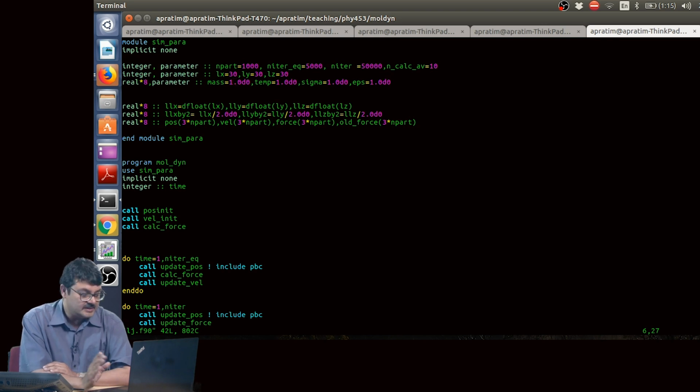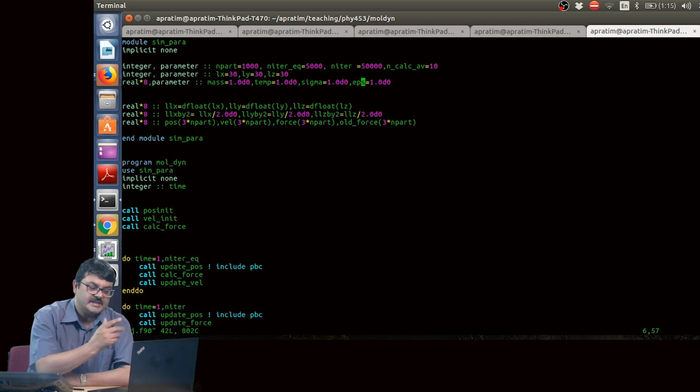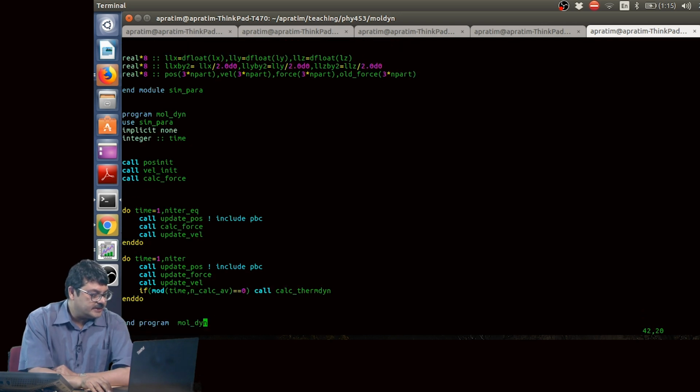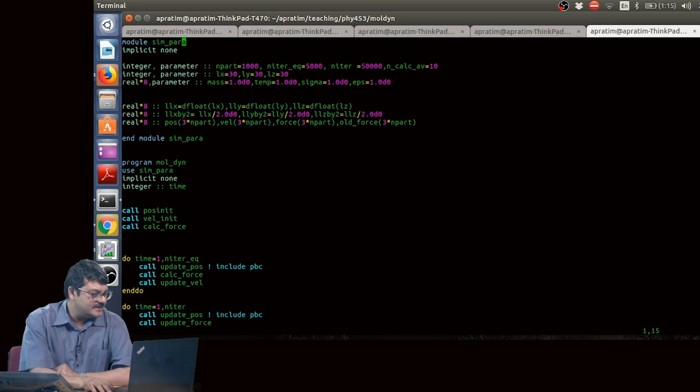We shall be discussing units in the later part of today's class. I have set temperature equal to 1, and sigma, the diameter of the particle, is 1, and EPS, the Lennard-Jones epsilon, has been set equal to 1, but you can change epsilon to 2, 3, etc. Basically what you will be doing is increasing the attractive well of the Lennard-Jones potential. This is written in some module. So please check what a module is in Fortran, you should know by now.